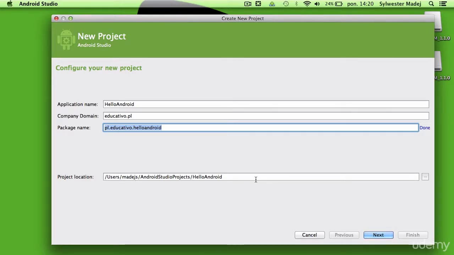In addition, we specify the place the entire project will be saved. As a default, we get the Android Studio projects directory created in the user's directory. Inside, we can find the directory with our application.